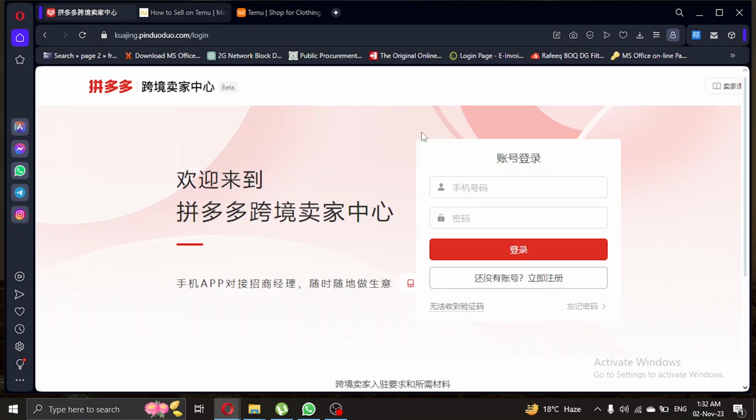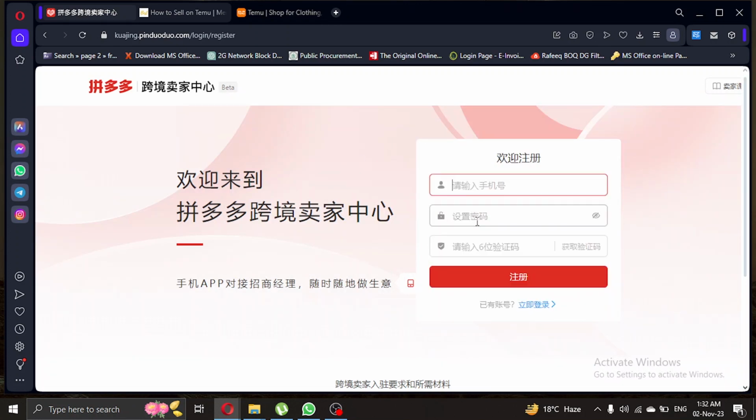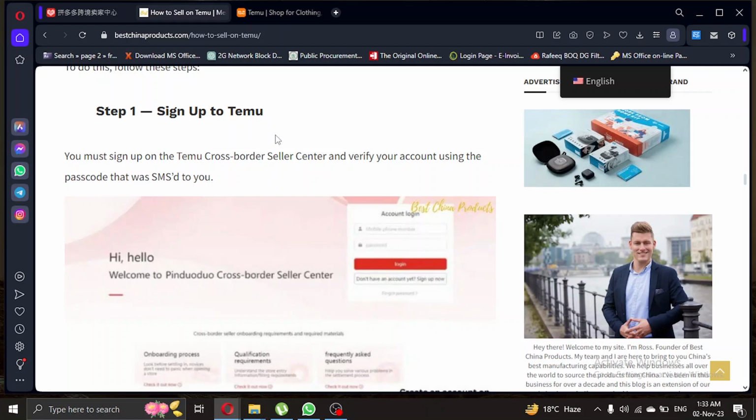From here, click on the sign up option and fill your information here. Email address, password, and re-enter your password. Then sign up. Now I'll show you some steps on how to sell on Temu. As you can see, we are on this website. I'll scroll down to show you some details.